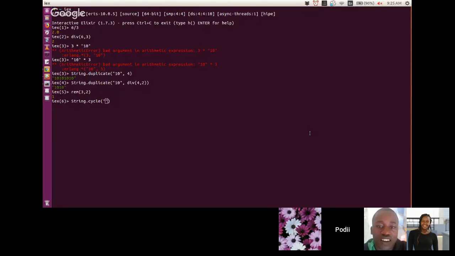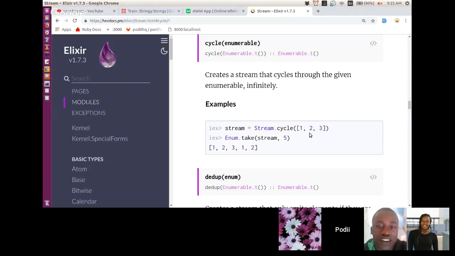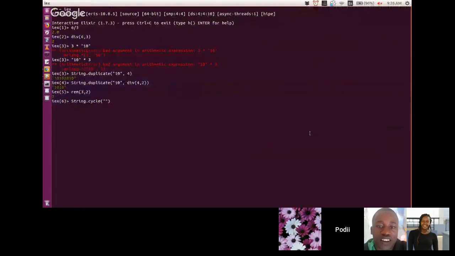Hebu rudi kwa hiyo cycle. You know what it takes, you know what it returns. This is a string. Ama this enumerable. That's an enumerable. No, it's an enumerable. String inaandikwa string.t. Enumerable inaandikwa enumerable.t. So it has to take a list. Nachukua list. I'm thinking you're gonna 1 na 0. Hiyo ni string. Umeandika string. Hiyo ni string, oh, umecreate. Sorry. So that's an endless stream of 1 and 0s.